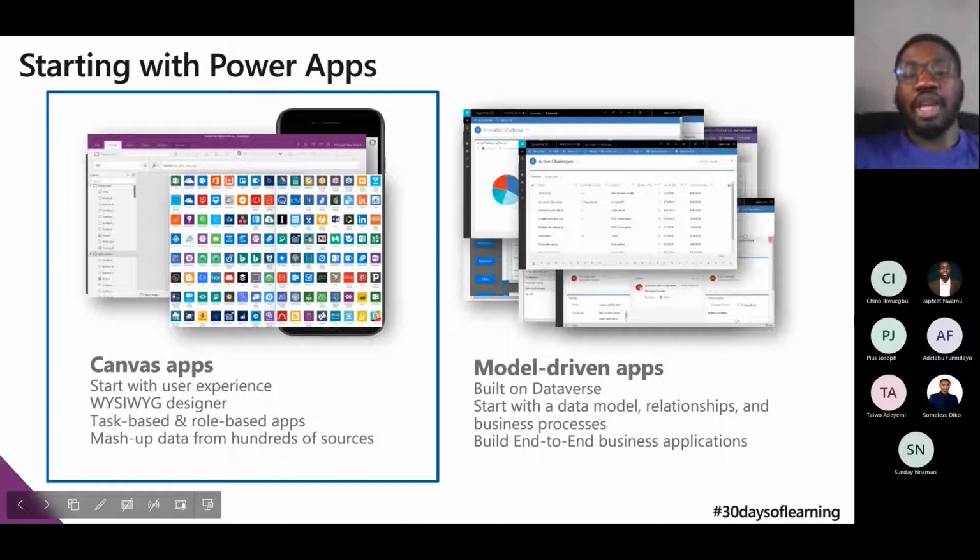Now that takes us to the other part of Power Apps, which is the model-driven application. Basically, you need to have a Dataverse before you can actually build a model-driven app, right? So basically it interconnects with each other, and then it starts a data model relationship, business process, and a lot of business application with it.